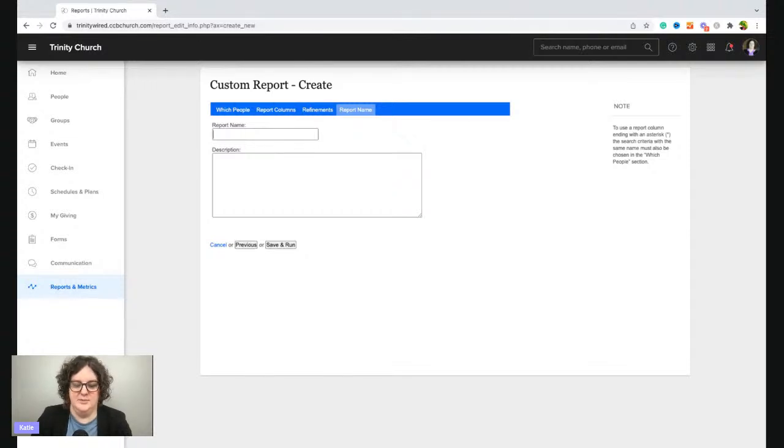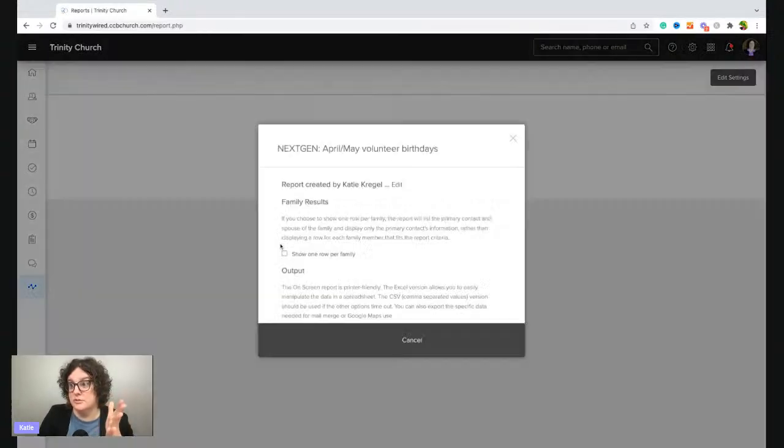Actually, I'm going to put in my naming convention, right? So next gen, and do April, May, volunteer birthdays. You can add a description. It's up to you. Save and run. Now, I'm not going to fully run this just to save people's data.